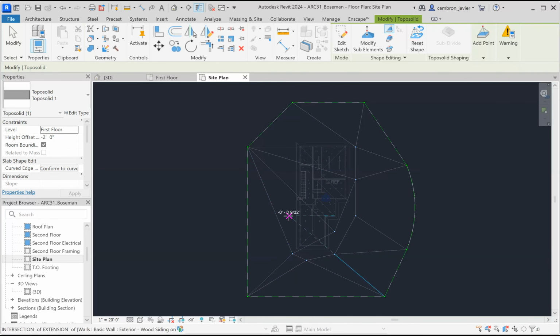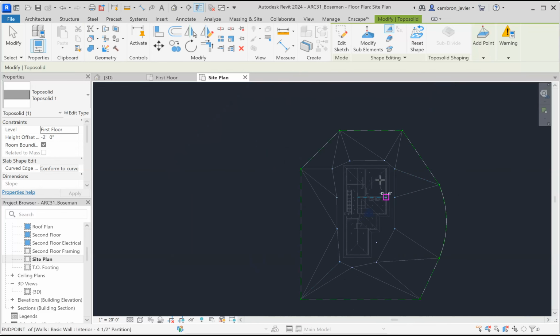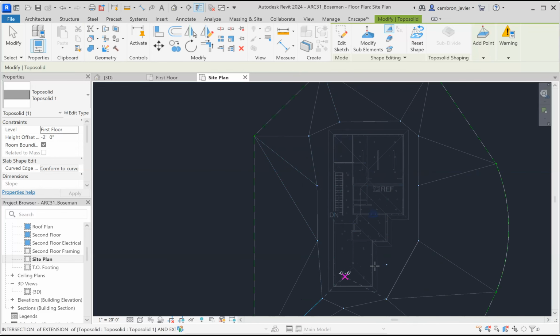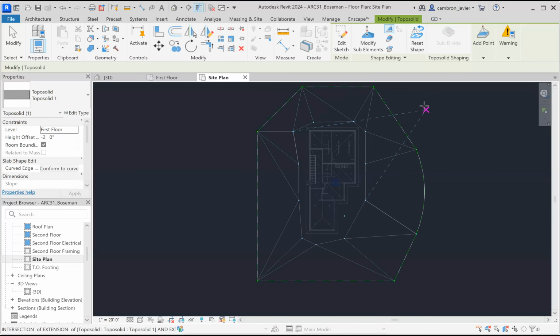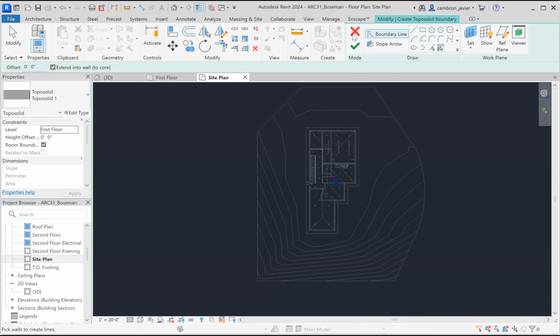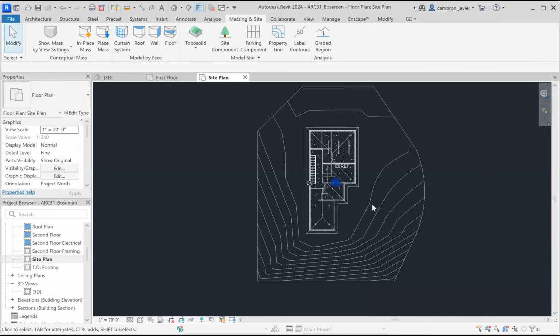And what you're seeing is Revit trying to triangulate the surface so that everything around here is 6 inches below level 1. Okay. And now once I'm done, I'll go ahead and hit the enter key again. It takes me into sketch mode. I'll just hit the check mark and then I'll hit quit sketching.